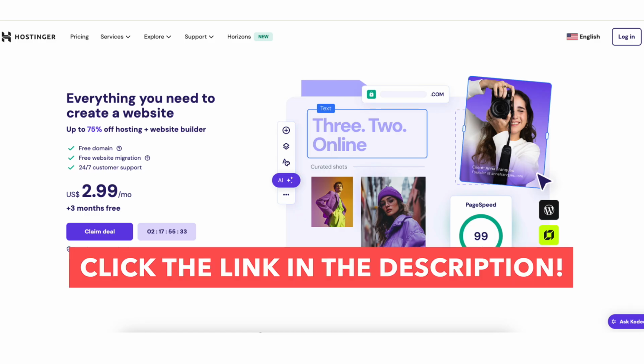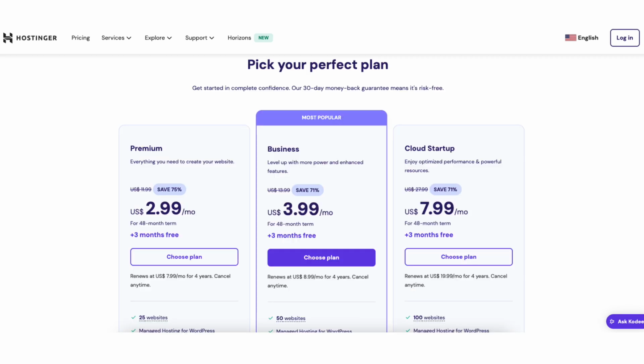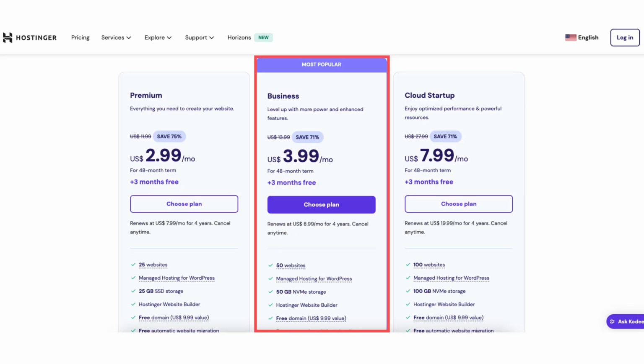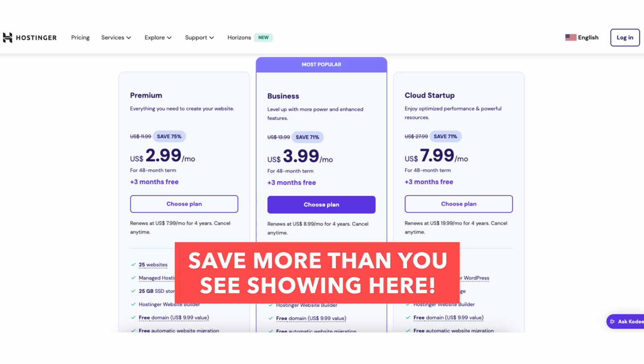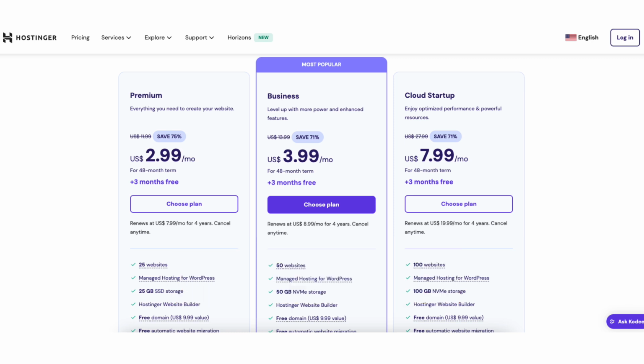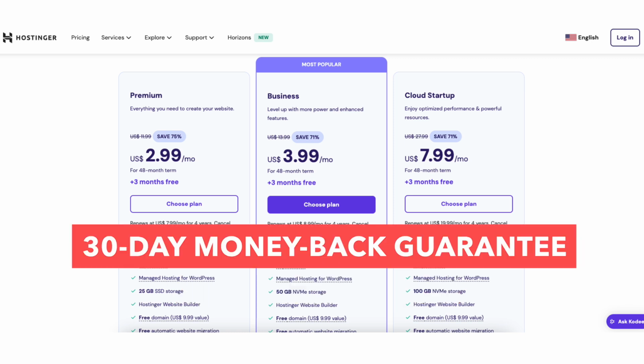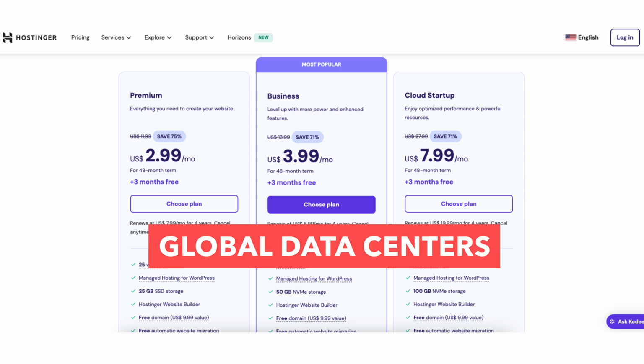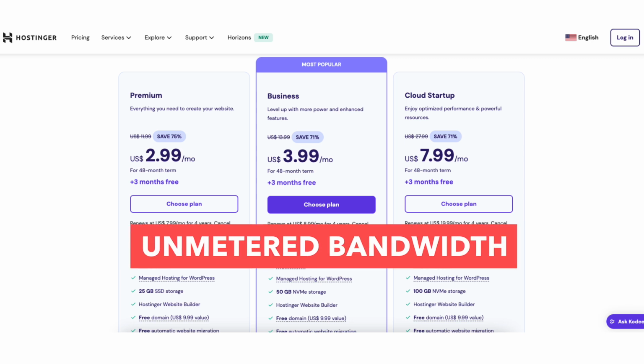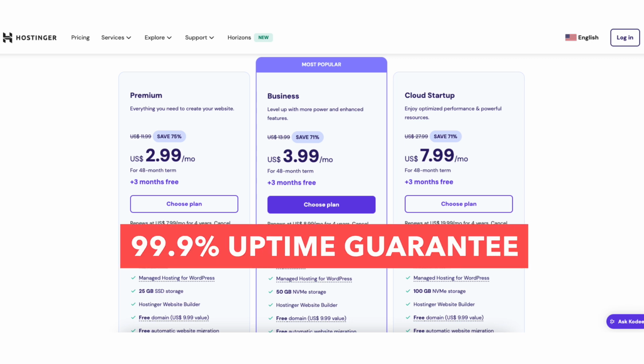Once you click the link in the description below, you'll be on the Hostinger page. Scroll down and you'll see 3 different plans you can choose from: the Premium, Business, and Cloud plans. Something to keep in mind is the Hostinger promo code will save you even more than what you see being discounted once you enter the coupon code at checkout. All plans come with a 30-day money-back guarantee, 24/7 support, global data centers, unmetered bandwidth, and a 99.9% uptime guarantee.